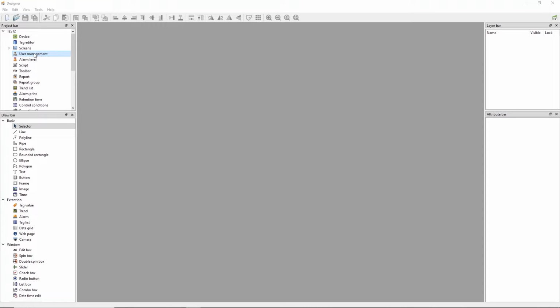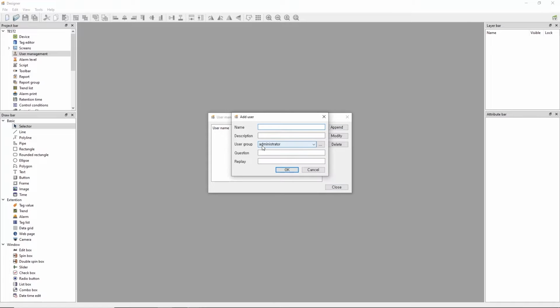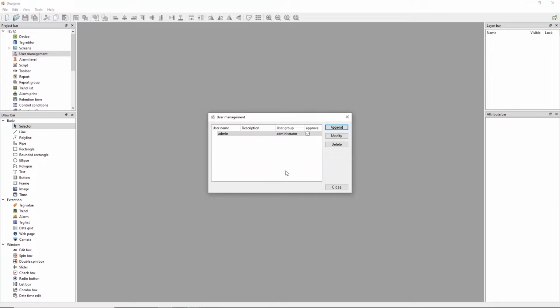This lesson is on user management. Click Append. Type in username. Let's type in admin. There is no password box. Select administrator. Click OK to add a user.